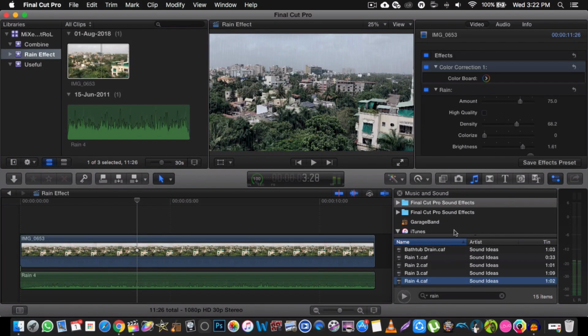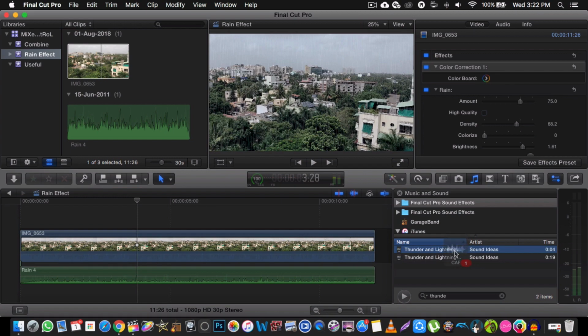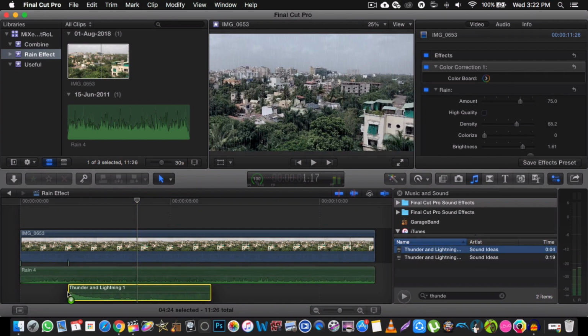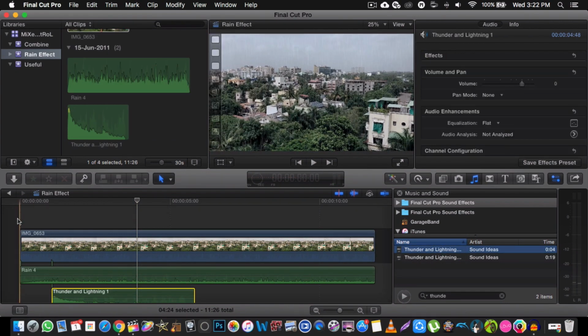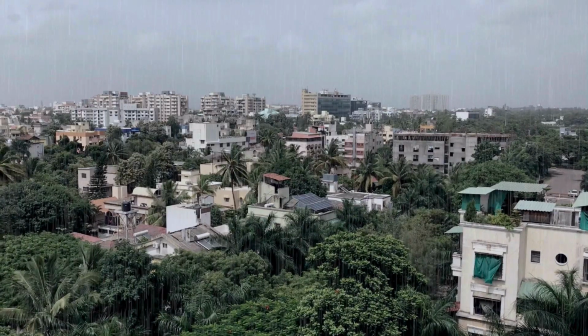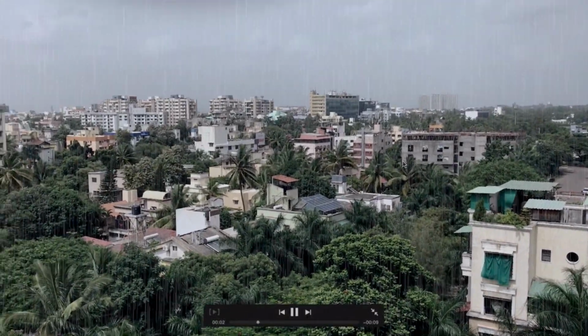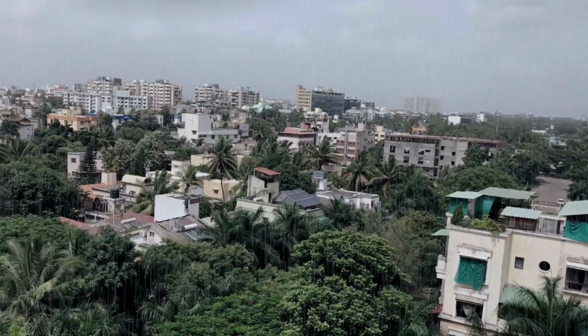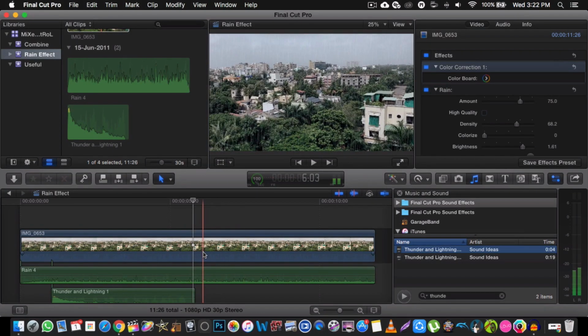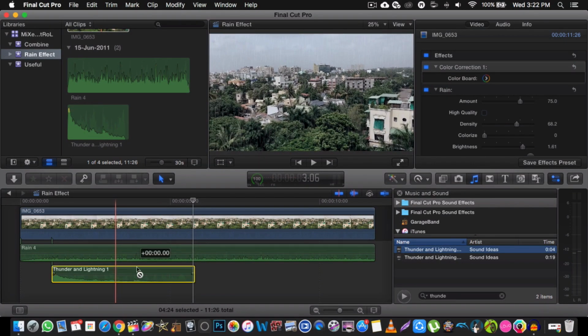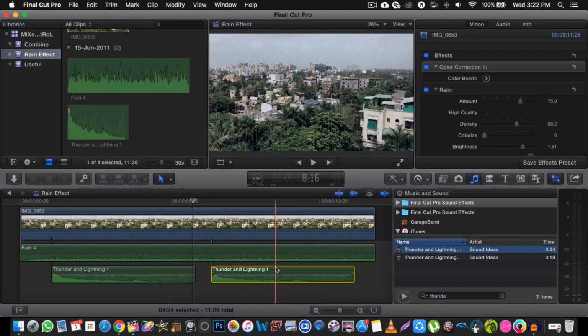But you know what? I want to add a little thunder to it. So let's just go back to the music browser and search for thunder. Now you can choose the thunder or lightning you want. I think I'm going to go with the first one. Then you can just put it wherever you want and check out how it sounds. I think I would like it in two places. So I'm just gonna copy that and put it there.